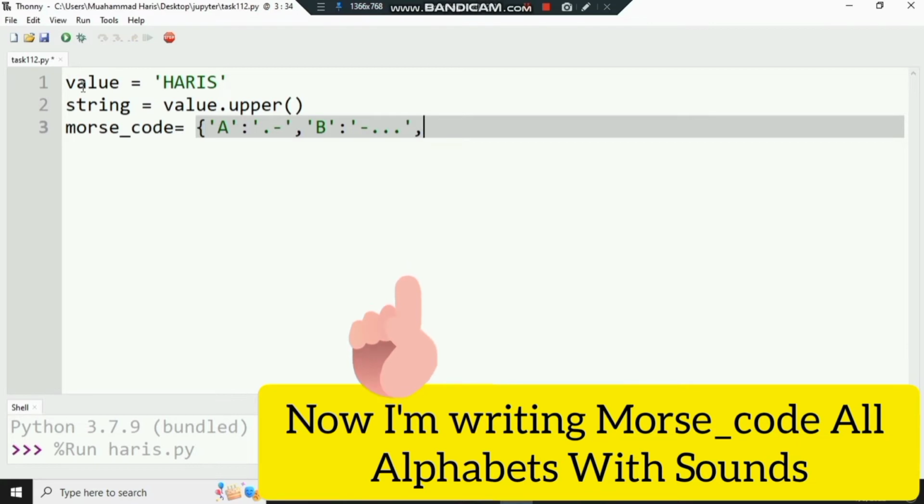In the same way I'm writing C with its sound. So I'm writing the C in a capital letter, and the sound it has, you can see, da, di, da, di. So this is the sound of C. So in the same way I'm writing the sounds of all alphabets with capital letters. So I'm writing the D in a capital letter, and the sound D has is da, di, di. So this is the sound of D. In the same way I'm writing all the alphabets with their sounds in Morse code.